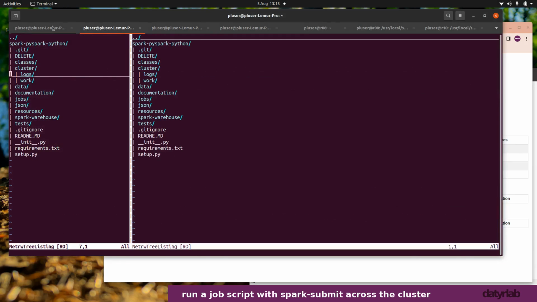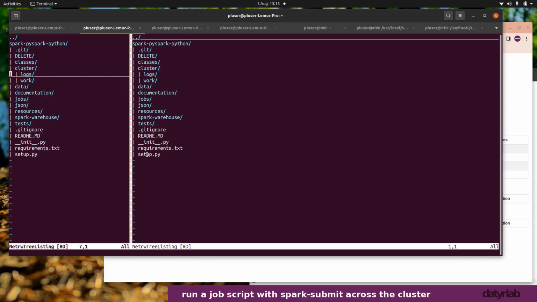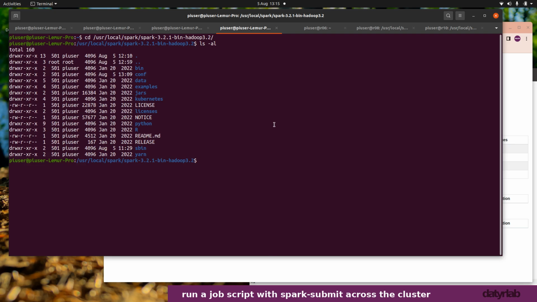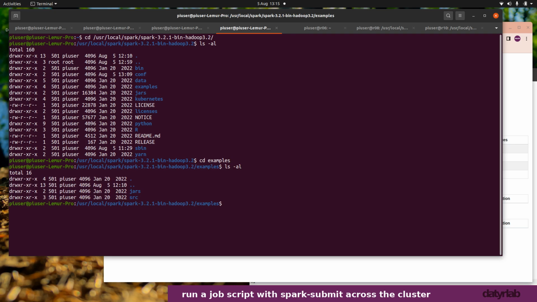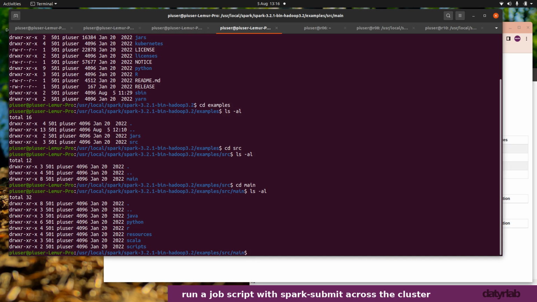So what I'm going to do is go into this folder, and I am going to go into examples. CD into src and CD into main, and then CD into Python. I think it's Python. Let me check. Yeah, okay, all right. Sorry, I'll just continue going. So CD Python.